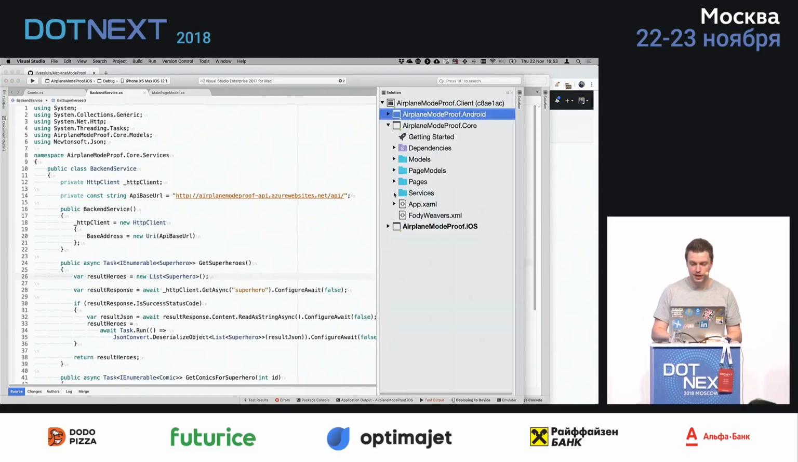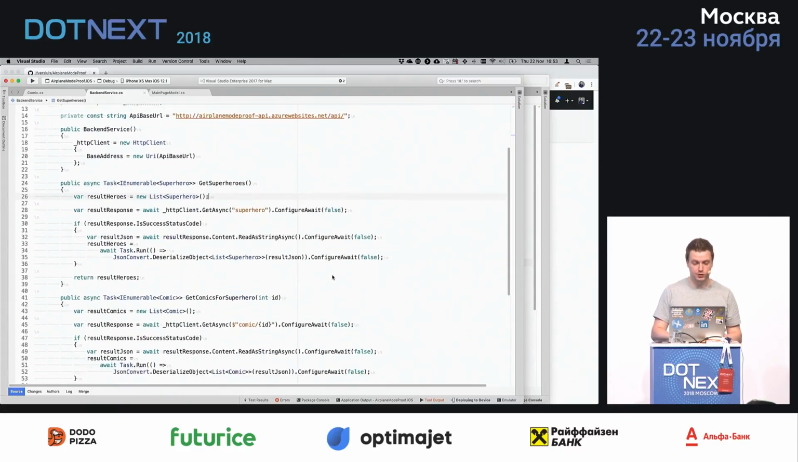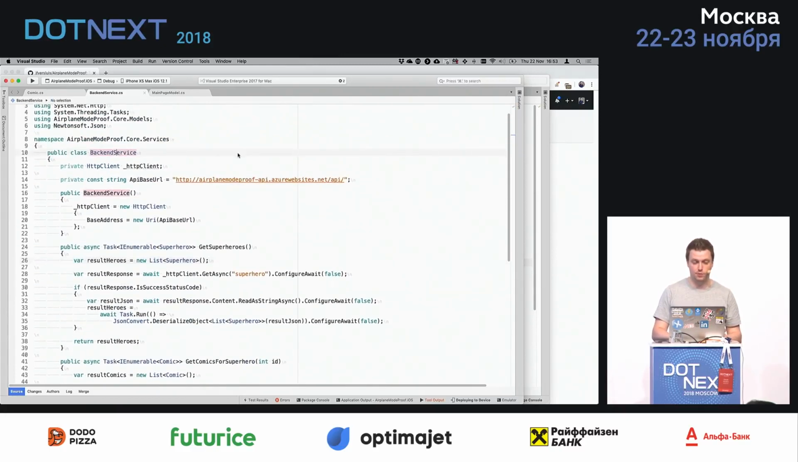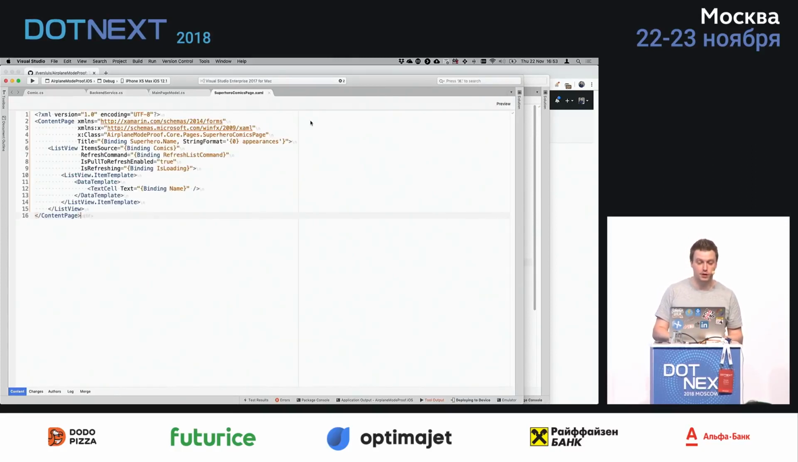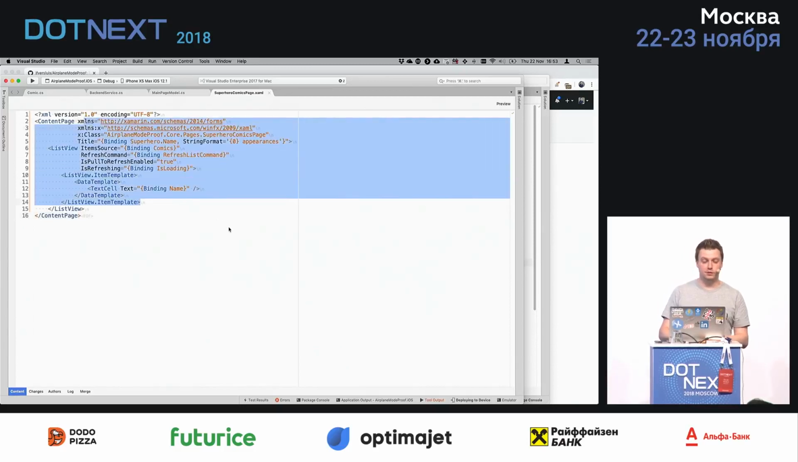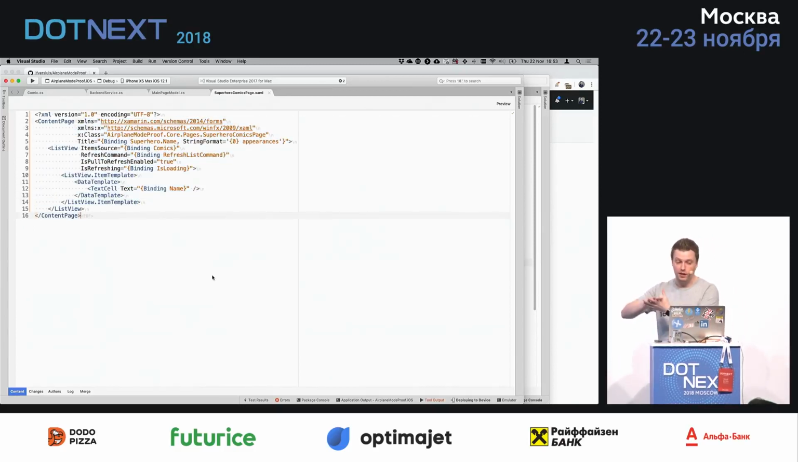Anything else worth mentioning here? This is done from a service, so I just get this from a backend service. I have some pages, so this is the XAML stuff I was talking about. This will basically be translated into a list view for iOS and a list view how it's supposed to look on Android. I will be showing you the iOS one for now. Android will look different but do the same thing. And you can just create your layouts like this.